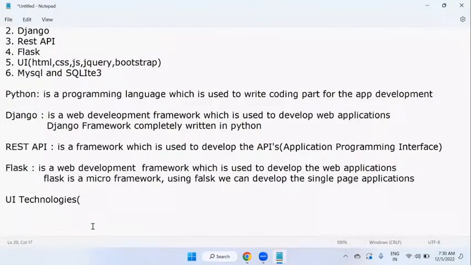So UI technologies means HTML, CSS, JavaScript, jQuery, and then Bootstrap. These are the UI technologies basics which I'm going to cover in relation to Django. How much is needed for Django, REST API, Flask, I'm going to cover all the things related to UI technologies.